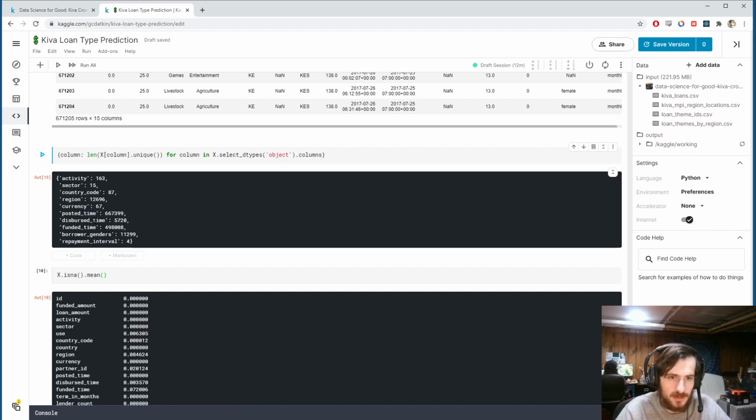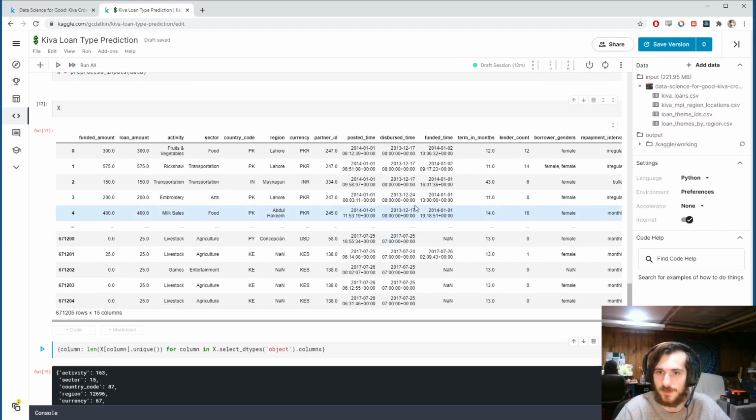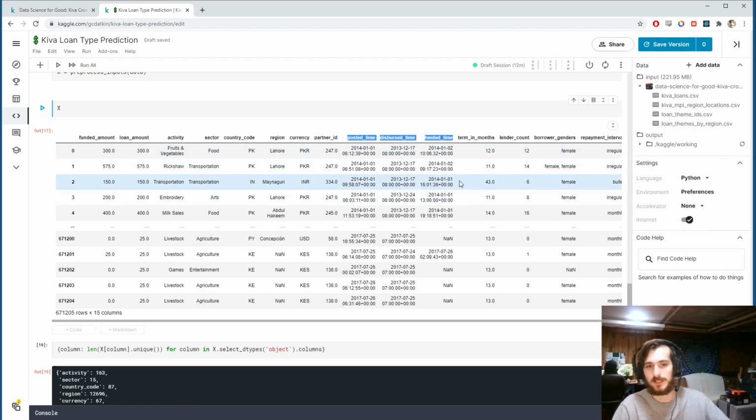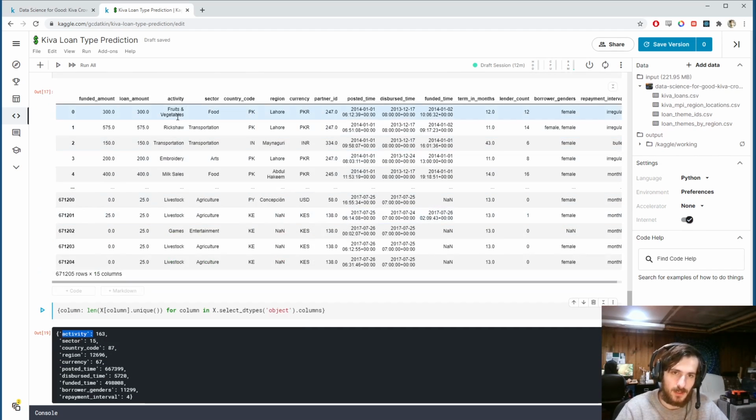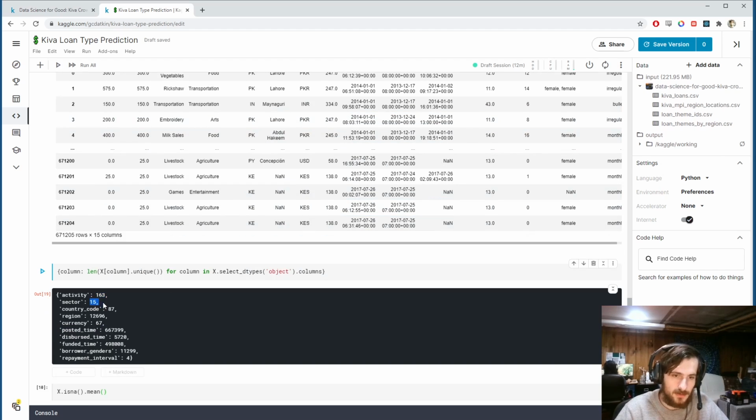So the time columns, these are not categorical, right? We have to be careful. The time columns are actually datetime data, and we can extract separate continuous features from them. So we don't want to consider these as categorical. However, activity is categorical, sector is, etc. So these are all reasonable.